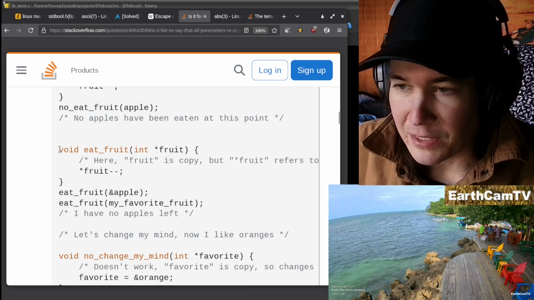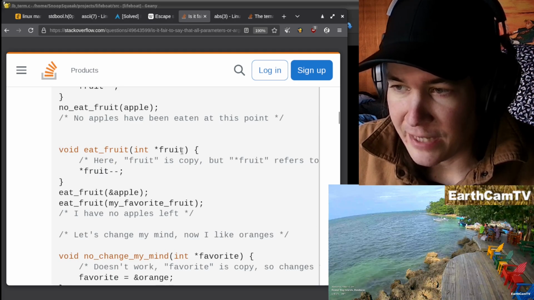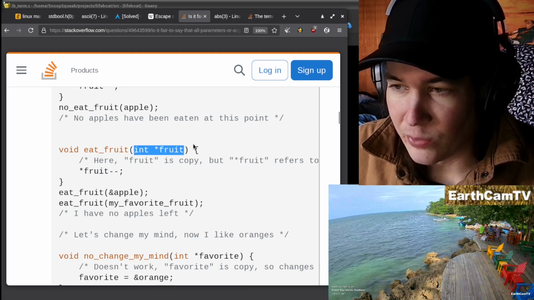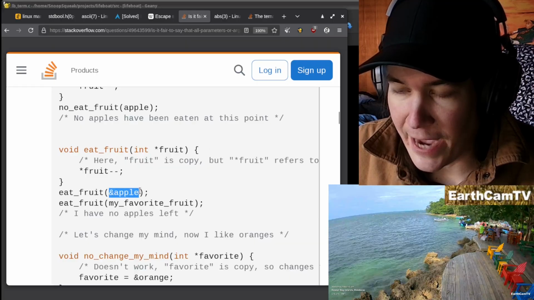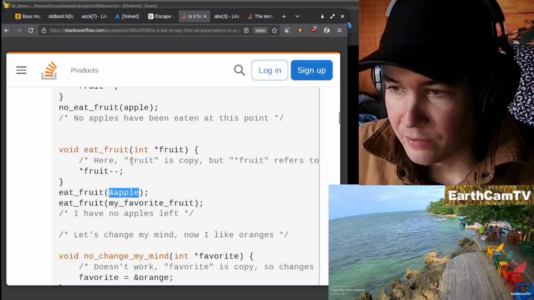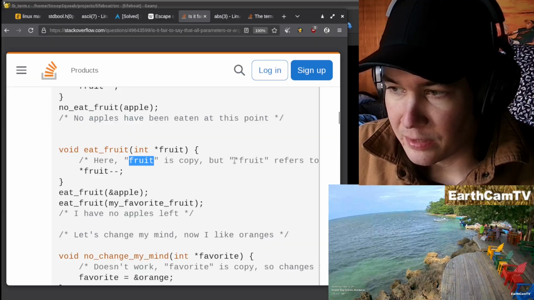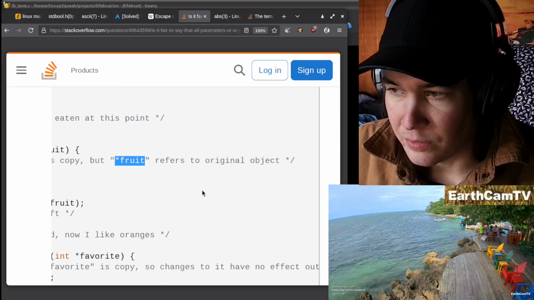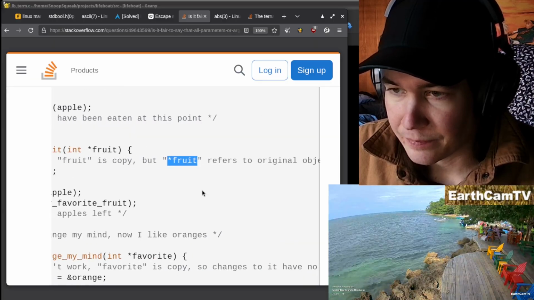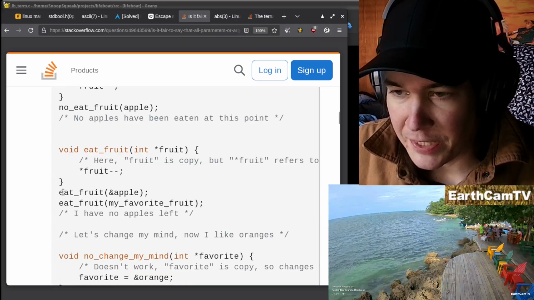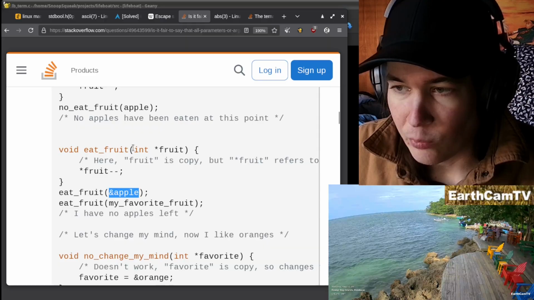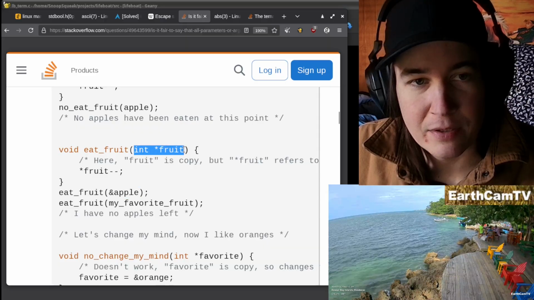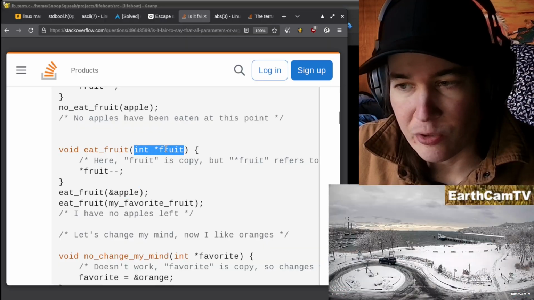But if we declare an eat fruit function that takes in a pointer to an integer, we can pass in the pointer to the apple. Here, fruit is a copy, but asterisk fruit refers to the original object. And so when we call eat fruit and pass in a pointer to apple, we're passing in here the pointer to the number 2. We're not passing in 2 itself.